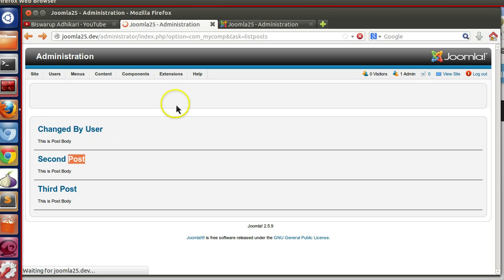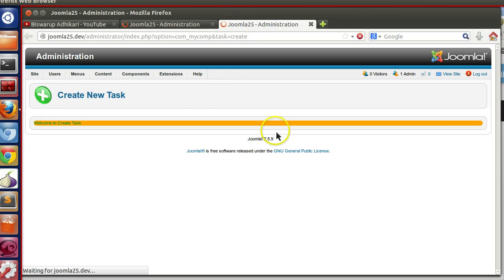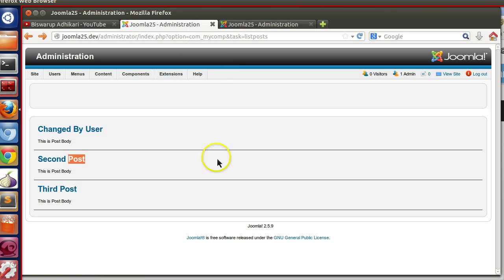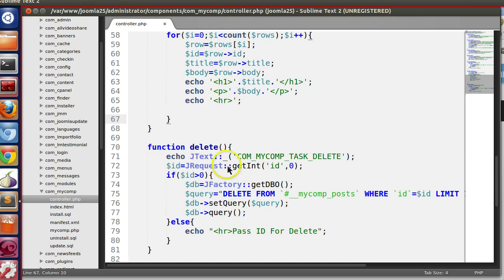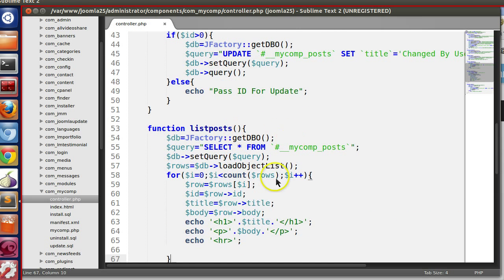Now here we can see all the posts. Let's insert another one and refresh this page. Here you can see the post is automatically coming because it is inserted here. Now if somebody passes an ID, it should display exactly that post, otherwise it will display a list of posts.